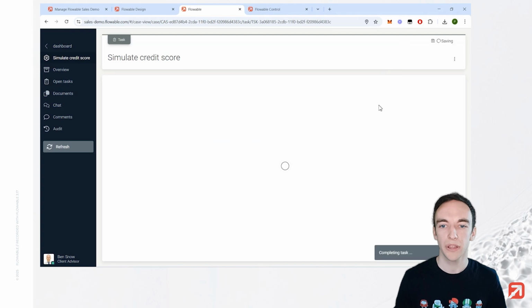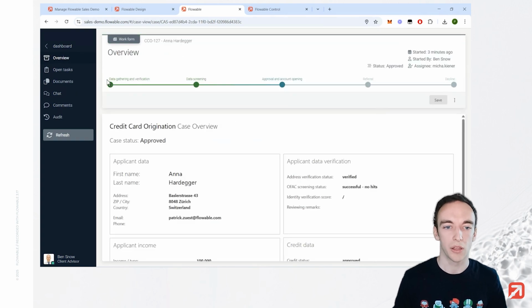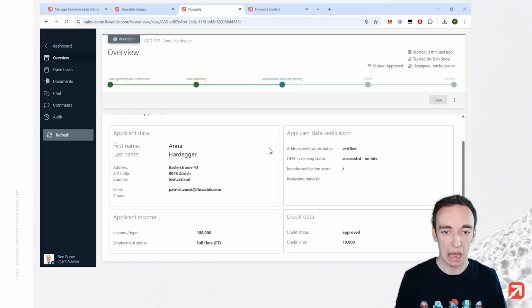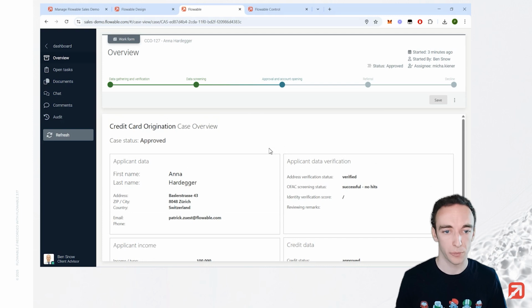So if I submit that credit score, then we can see we successfully went through the data gathering and verification stage, we went through the data screening, and now we automatically made the business decision to approve this credit card application based on the decision table that we've seen before. So now we are in the approval and account opening stage. We have an overview of everything that we've done so far in this custom form. And you can imagine as a next step, we also have to generate a contract that then can be signed by the applicant to really complete this application.